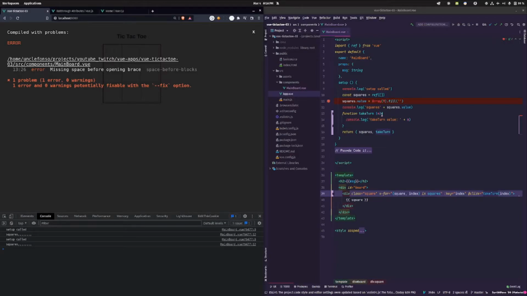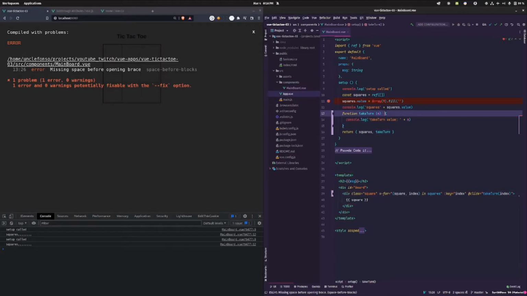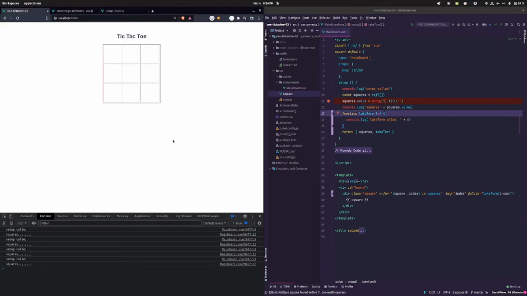13, missing a space, okay, all right. Woohoo! All right, cool. Oh, wait, too many spaces? Might be too many spaces. There we go. All right, solid. All right, fantastic. Squares. All right, so now clicking.